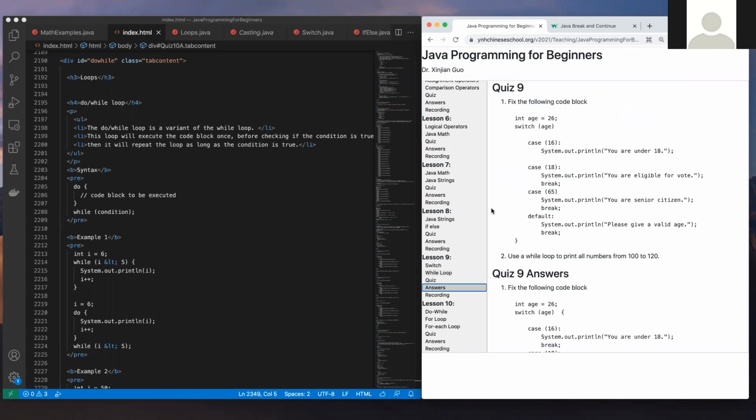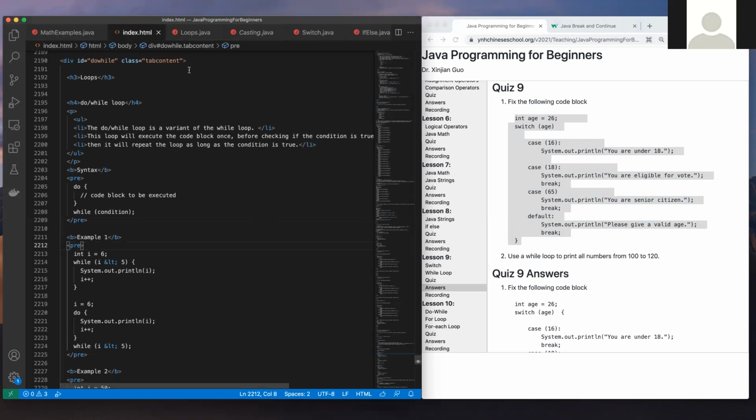Now the quiz questions. Instead of asking you to write a whole code, I gave you the code. Actually, it's code with bugs, and I asked you to debug it and see if you can fix it. I hope you have tried it. If not, let's do that together and see if what you did is correct or not.